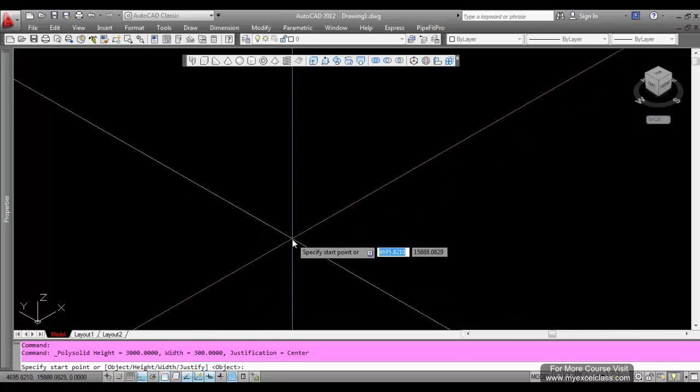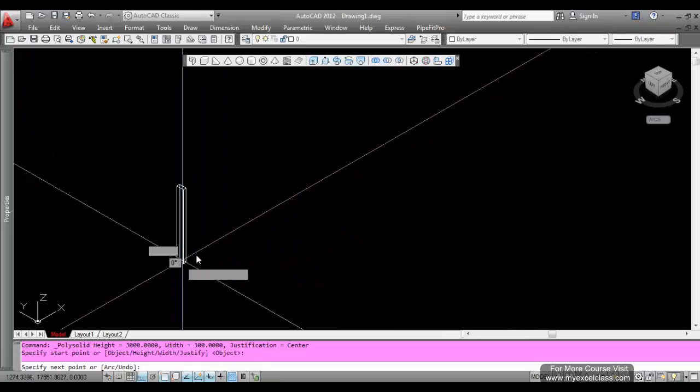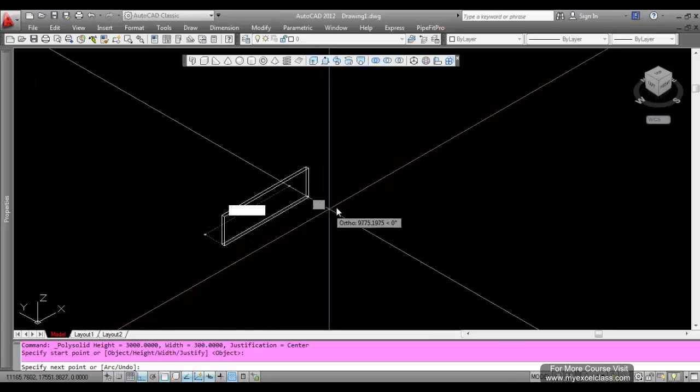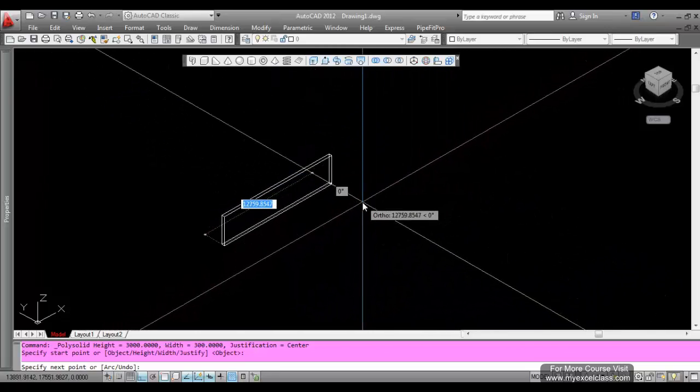After selecting that command, you just see specify start point, or object, height, width, justify. From that, first what we will do one by one. Just I will click start point. This is my start point. From that I will go to create wall.